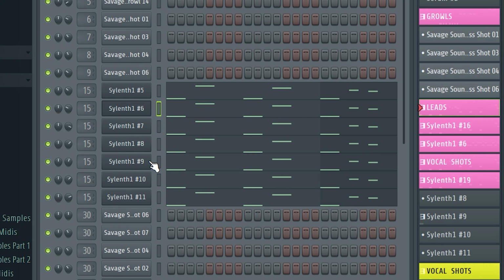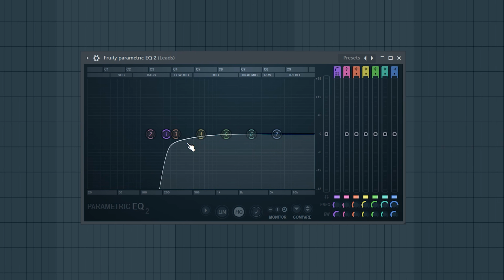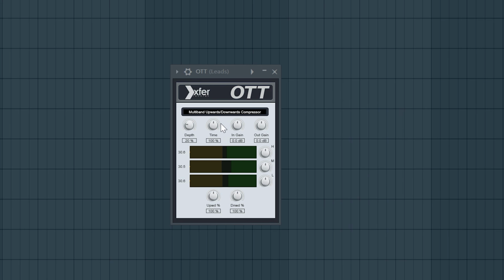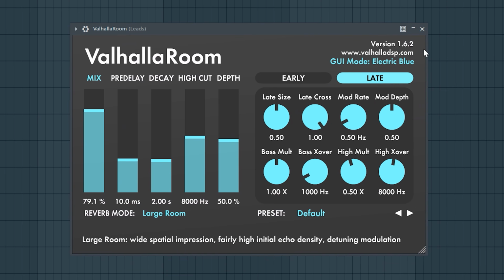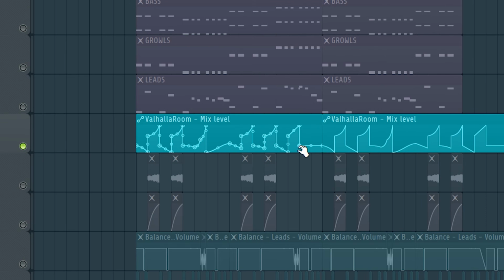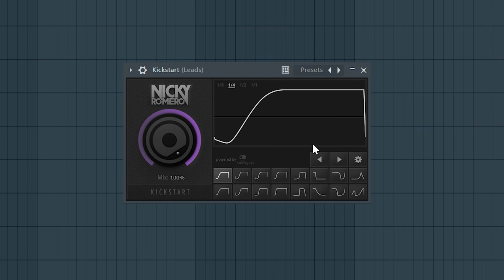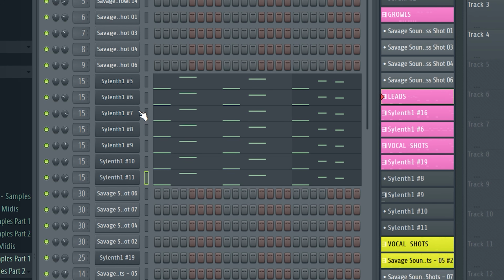I just pick a few presets for the layering. I EQ these presets like this, put some OTT onto it, overdrive distortion, gave them some reverb I automated weirdly like this, and some kickstart for the sidechain, and all the leads together sounding like this.